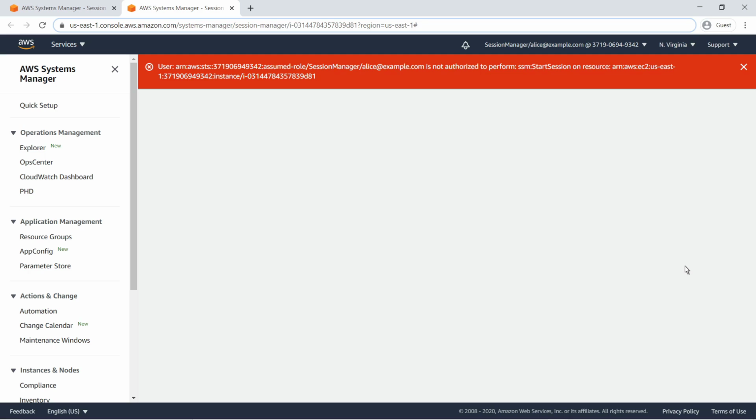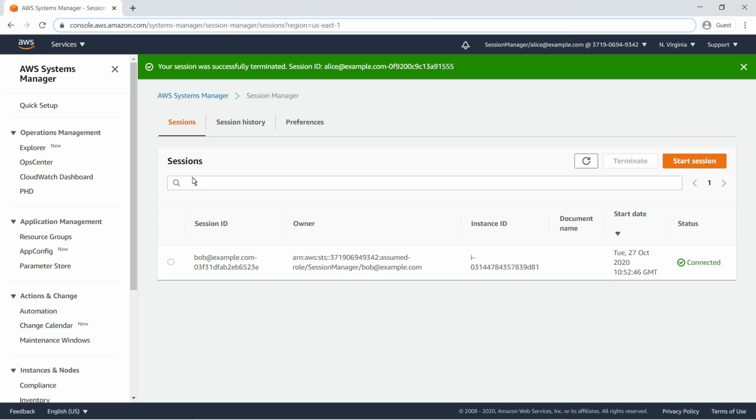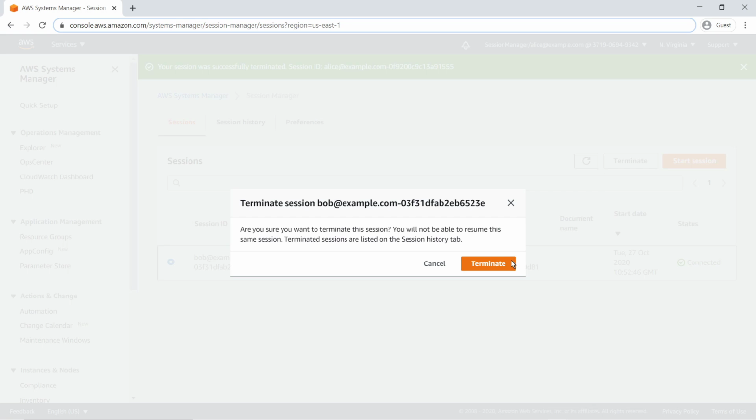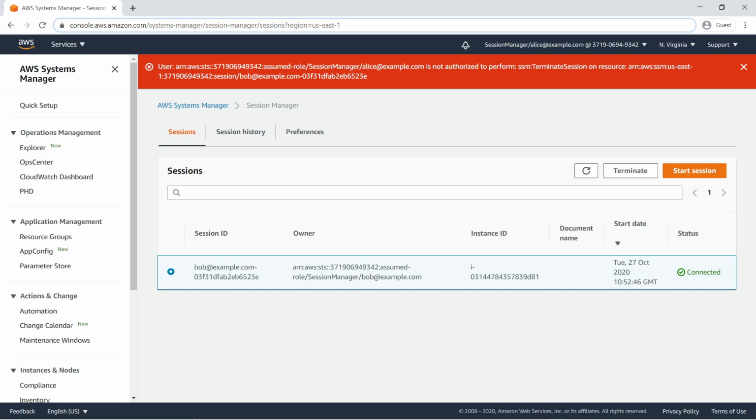This holds true for terminating sessions as well. Federated users can only terminate sessions that they have started. Let's try to terminate Bob's session. As expected, we received a message saying we're not authorized because the session ID contains Bob's principal tag login value and doesn't match the ABAC policy resource to allow this action.